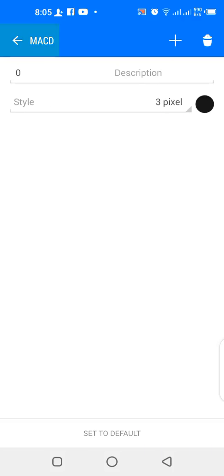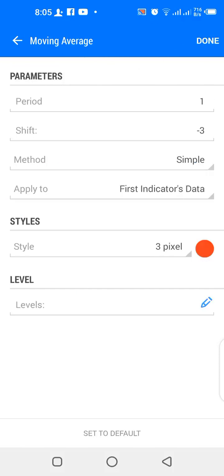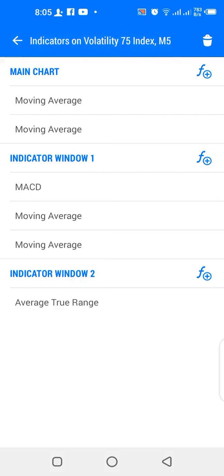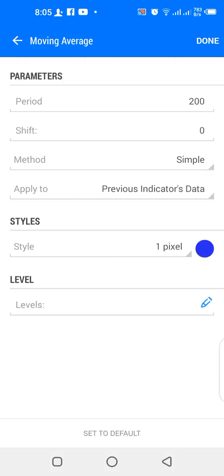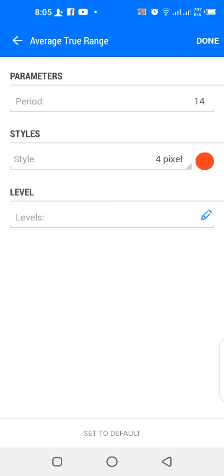Now we have two moving averages. The first one is 1 period, the shift is -3. Method is simple, apply to first indicator's data. The color is red. The second moving average is 200 period, simple, apply to previous indicator's data, and the color is blue. For indicator window 2, you have average true range. Period is 14, color is red.